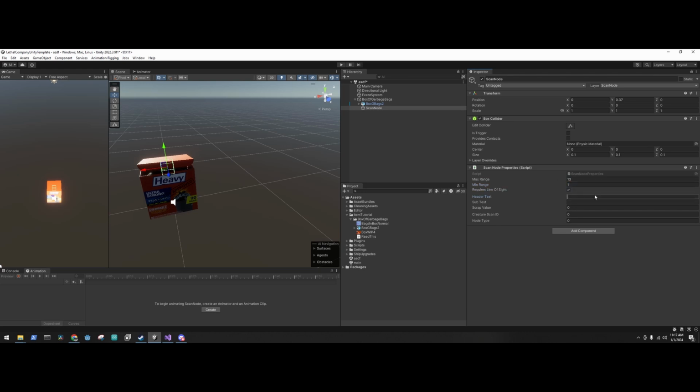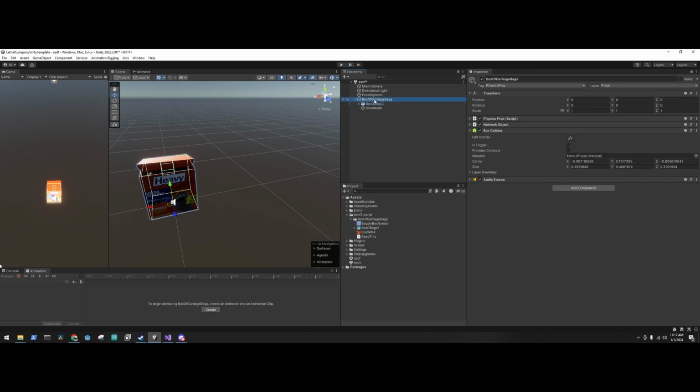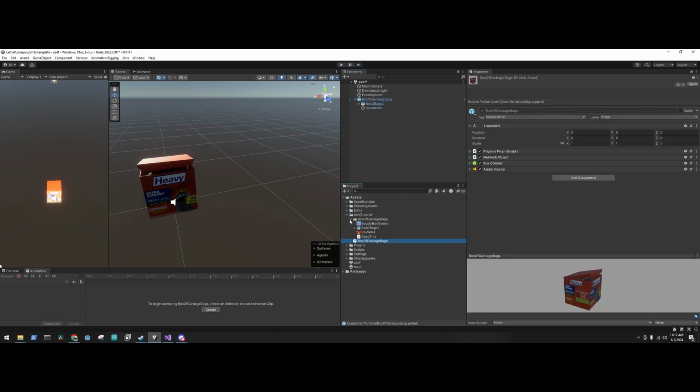Require line of sight, header text, garbage bags, bag garbage. So scrap value, this will get automatically assigned. Creature scan ID, you want it -1 because it's not a creature. Then node type 2. Okay, and that is pretty well everything for that. Yeah, that looks good. So we can make this a prefab. So we have our box of garbage bags.